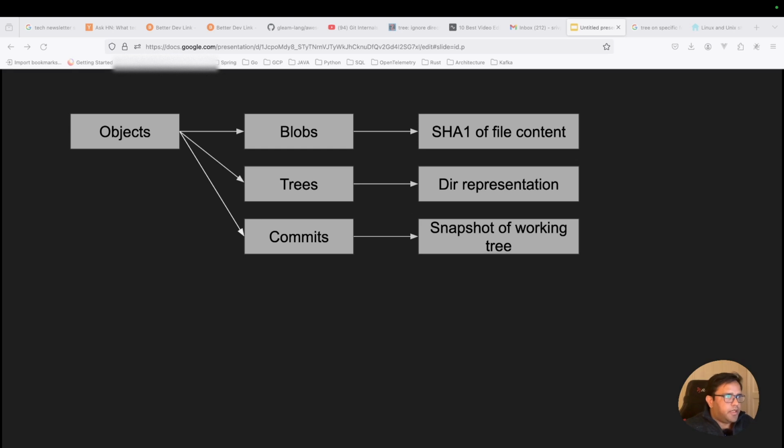Now coming on to trees, trees basically represent a directory structure. They represent which files were part of which tree structure and provide a hierarchy through which it's possible to identify all the files under the tree. Finally, we have commits. The commits represent the snapshot of the current working tree. It holds some additional information like committer, author, the commit message, and the timestamp.